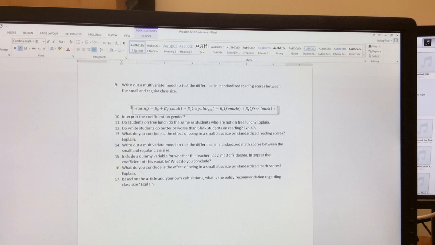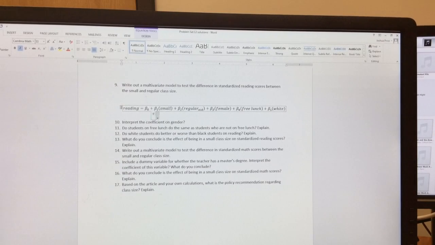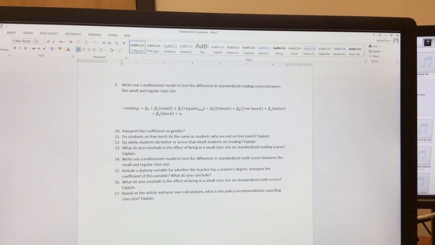Awesome. Thanks, Brandon. All right, so I'm going to add another, beta 5 for white and one more, beta 6 for black. And so if you're not white, you're not black, it's the other race. That's the omitted group. All right, and I think that's going to be enough variables, so now I'll add my U. So there's my model.